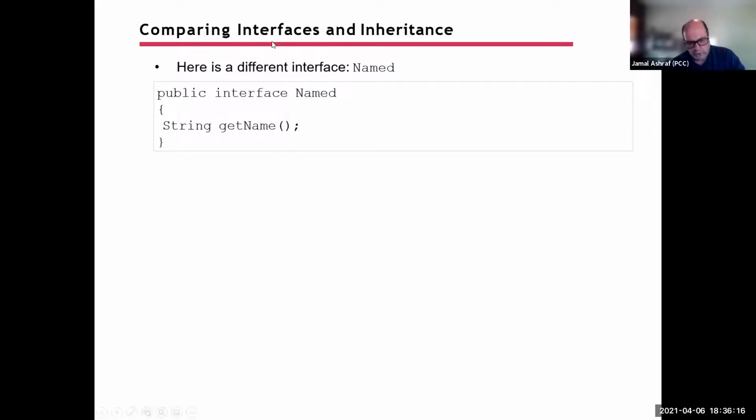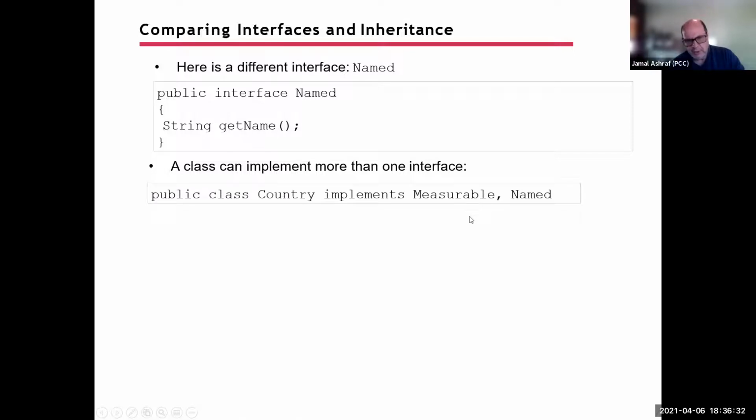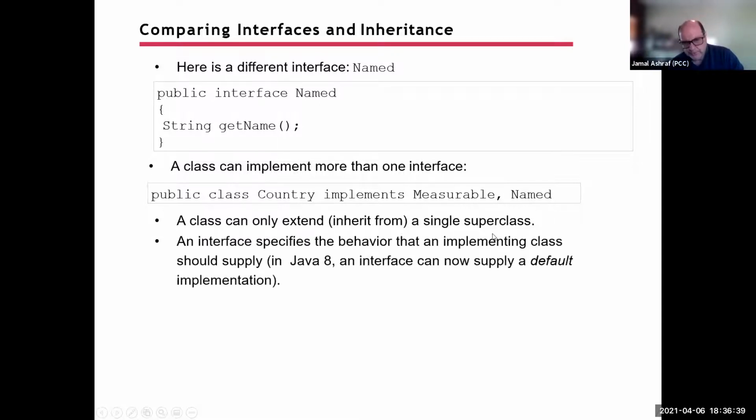So the question that Jose had, what's the difference between the interface and inheritance? We can have more than one interface. Inheritance can be only one. We can only extend inheritance to a single superclass. So the implementing should be done in the subclass.